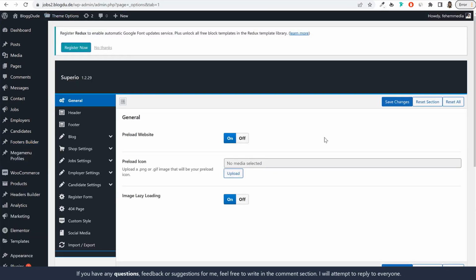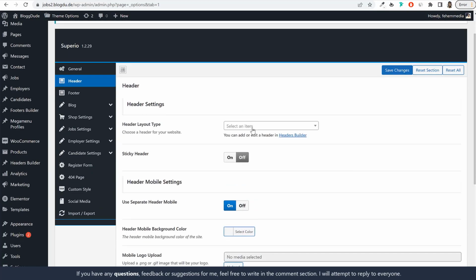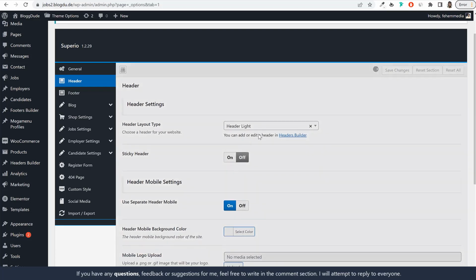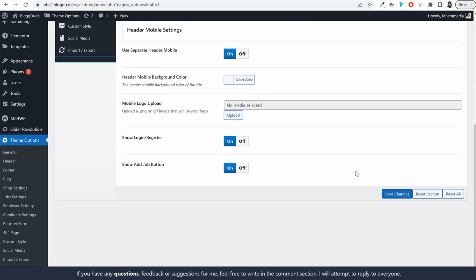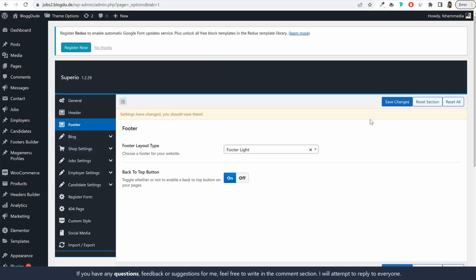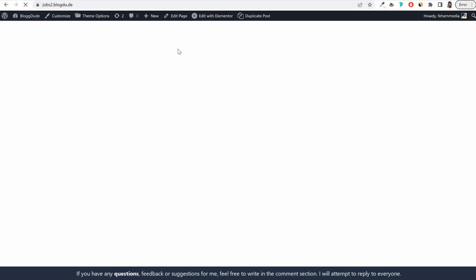Now, most of the things are not really important. Just go to header, and under header layout, you can select the header light option for inner pages. Okay, this is the one that we want, and rest everything is good. Now for footer also, you have to select the footer light option. Okay, select this option.